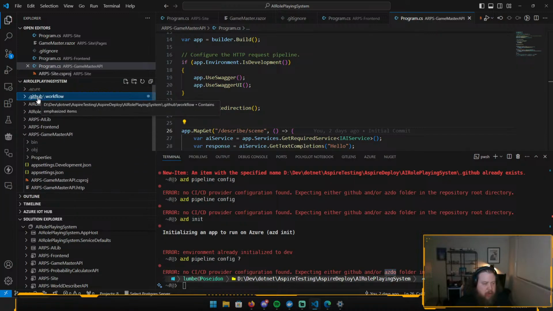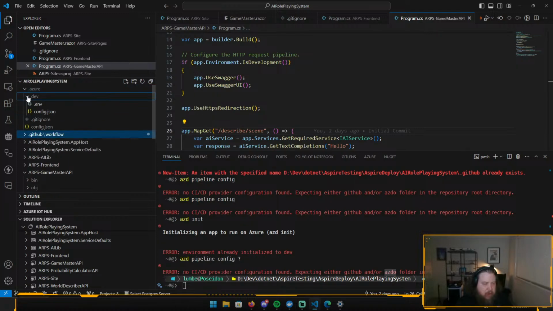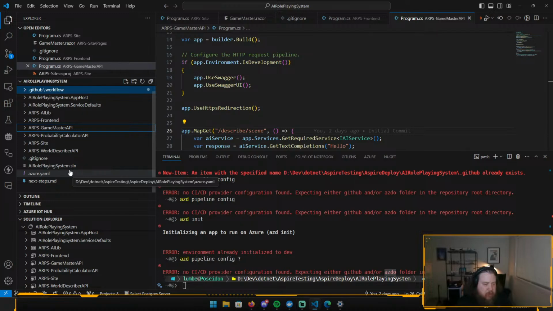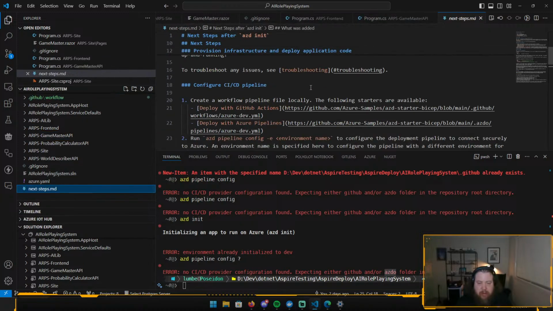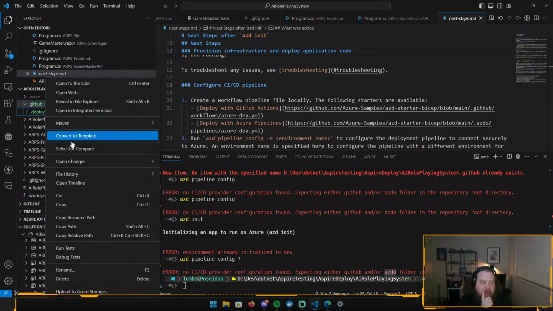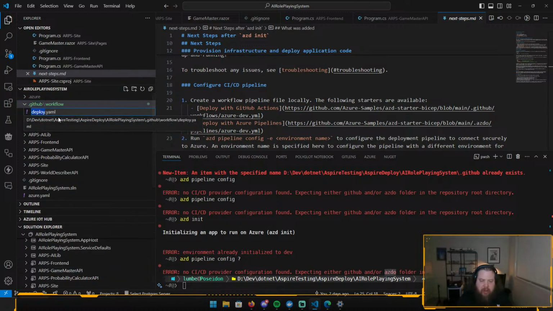We've got the GitHub folder here. That's some environmental stuff. Maybe it needs to be, maybe it needs to be called Azure-dev. Maybe I need it to be named.